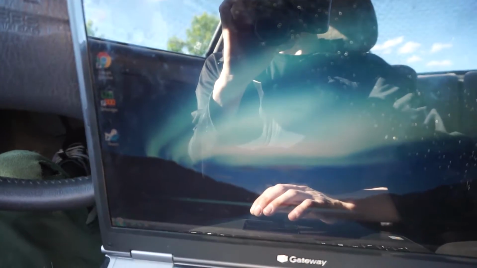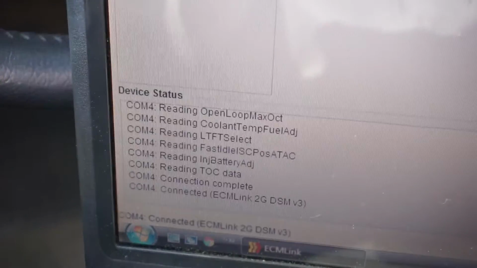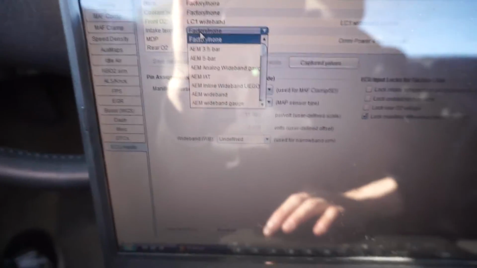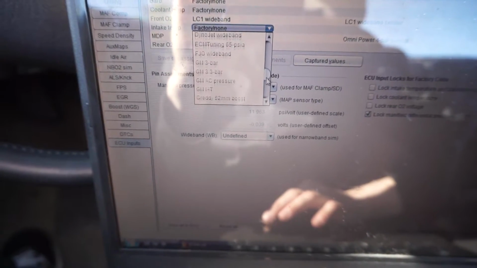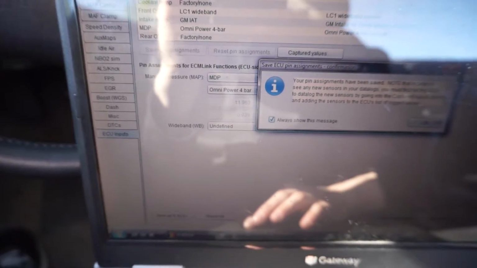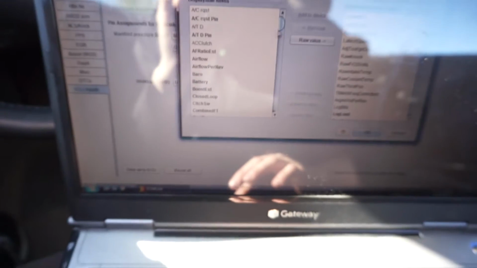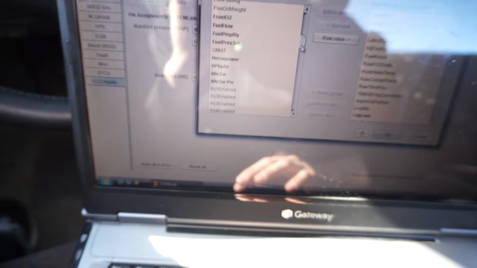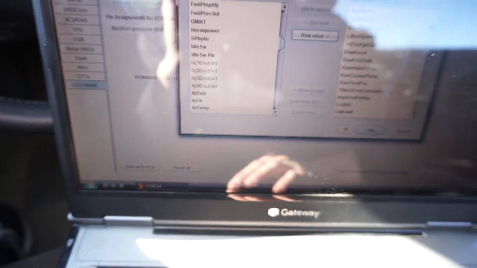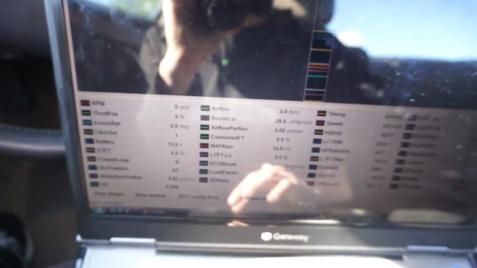Alright, now once that's all installed, you're gonna open up ECM Link. Make sure that your key is on. Go ahead and hit connect. Let's try that again. Go to your settings, go to ECU inputs, and set the intake temp sensor to GM IAT. Go ahead and save pin assignments. Click OK, captured values, and then we're gonna just go to our GM IAT, add that to our list of captured values, and you can run a data log.